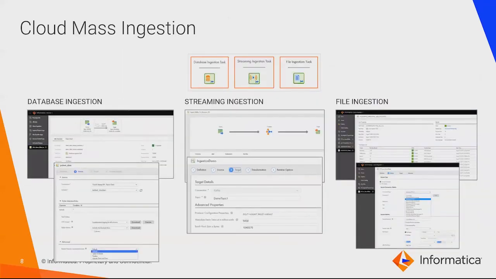Cloud mass ingestion, right? It has database ingestion, streaming ingestion, file ingestion. Using Informatica Cloud Mass Ingestion to migrate thousands of tables with complex data structures from Oracle into Snowflake. The main advantages of using Cloud Mass Ingestion are speed, simplicity, scalability, flexibility. You build data ingestion jobs in minutes with a simple, easy to use 4-step wizard-based experience, which helps you with speed.